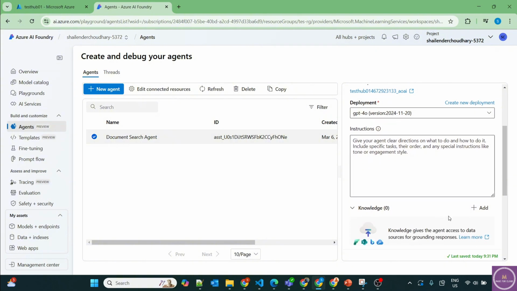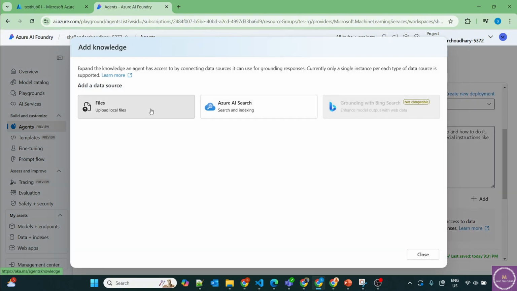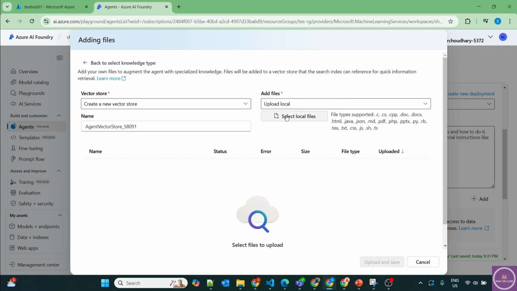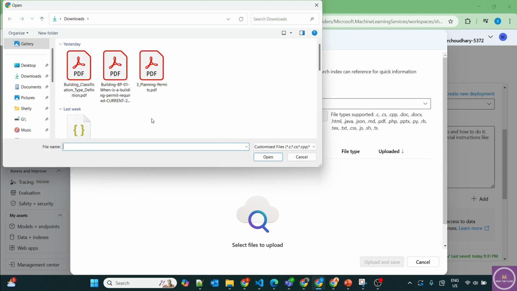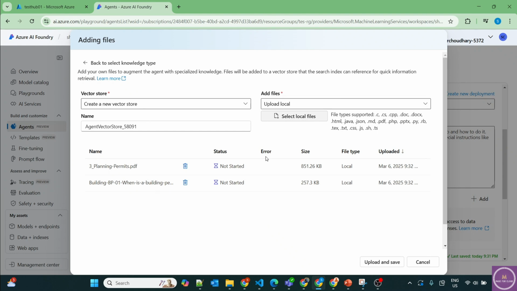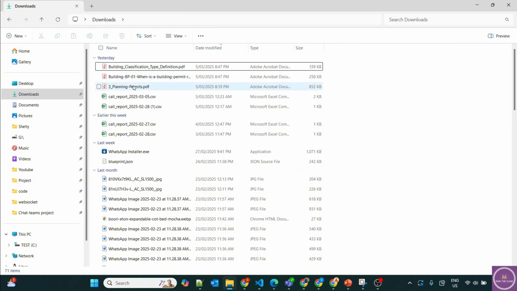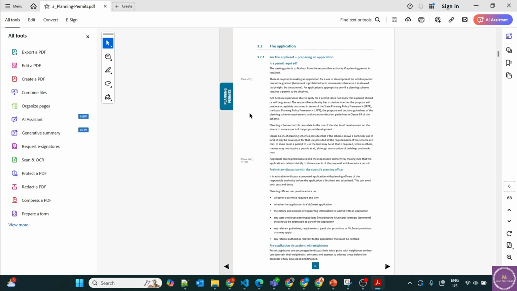So let me add the document here. We'll upload the file locally. Select the local files. And there is one planning permit and one building permit. So these are two documents which I have uploaded. I'll quickly show you these documents. So planning permit. This is a Victorian government document which shows when the planning permit is required and all those details. Another one is for the building permit.